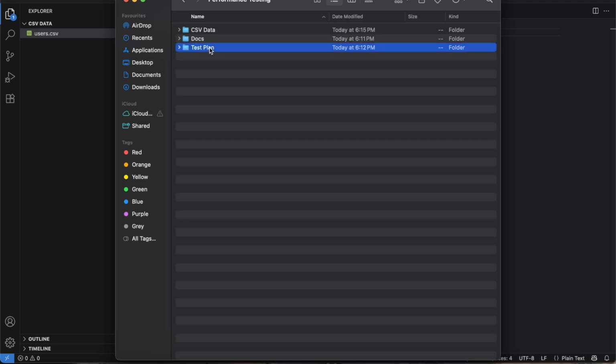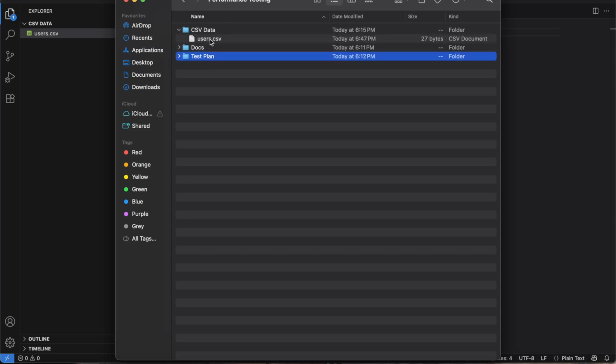In test plan, I keep all my JMX files. In CSV data I keep all my CSV files, whatever is required, and in docs I keep all the readme files and whatever else is available. Since we are just starting, I have only 2 files, but once we complete the entire series, you will see a lot of files in this.